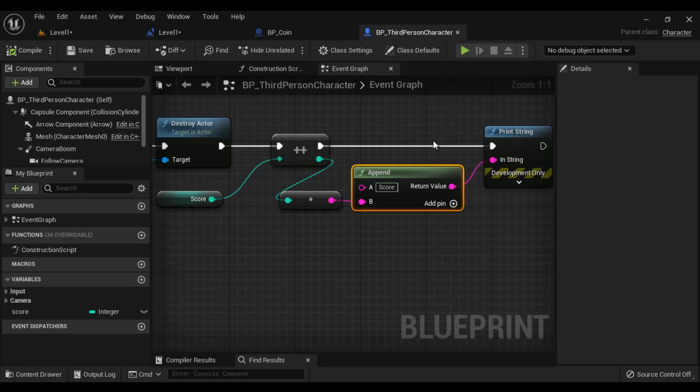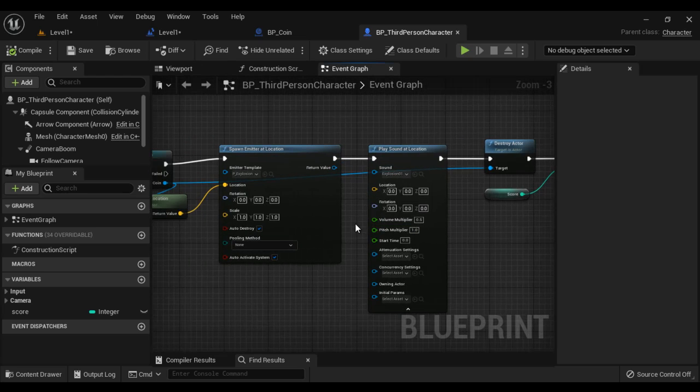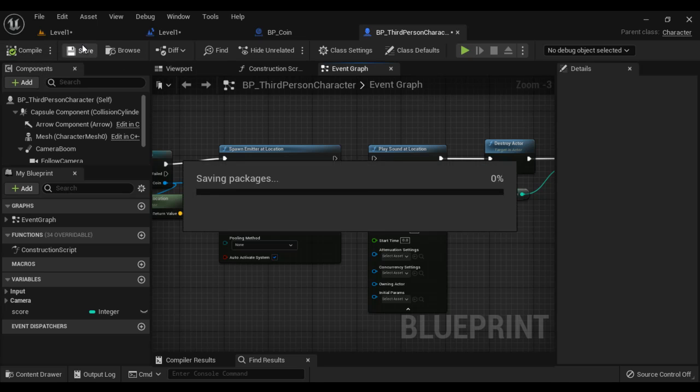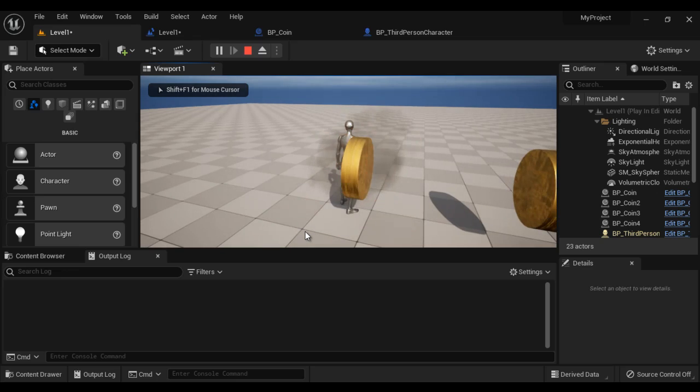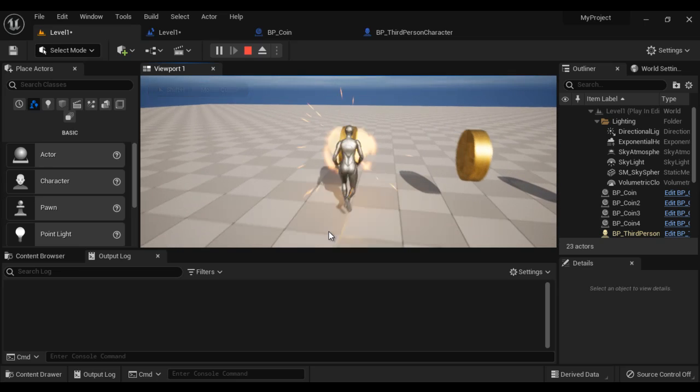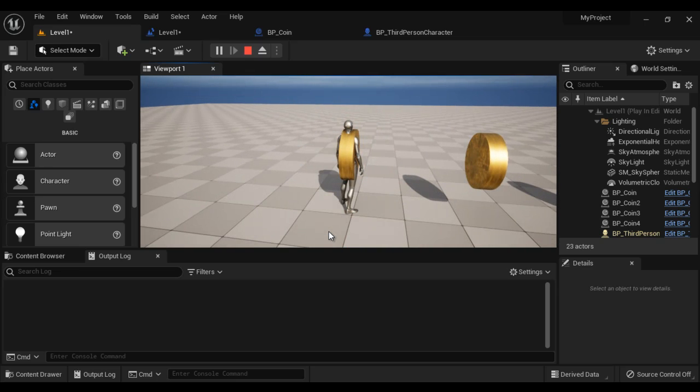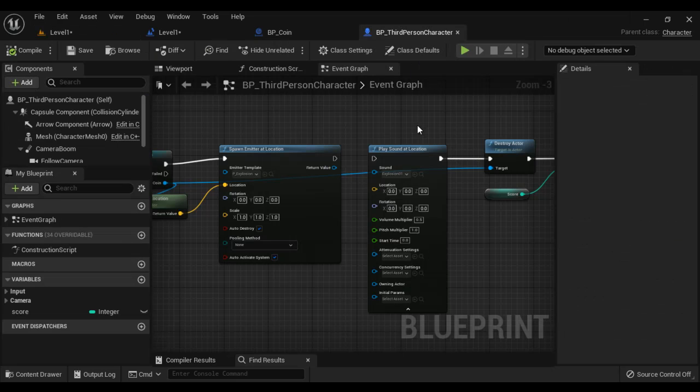If you carefully observe here, let's say I don't want to play the sound. Okay, I don't want to play the sound. Then if I disconnect this execution wire, compile, save, come to level 1 and play, what happens? You see that the coin is not getting destroyed, score is not incrementing, only the explosion you can see, right? Now I want to decide which node should execute, which should not execute, and the nodes should get executed in a sequence.